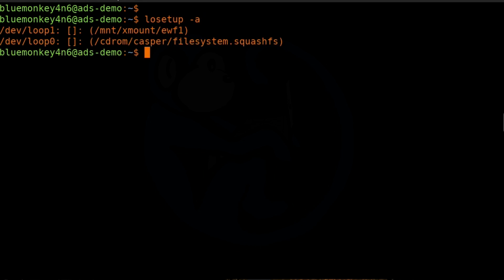So we can see here that there is already a loop0, which looks like it's the bootable CD for my Linux distro, and then loop1, which is something that I was doing on a different window. All right, so we will now go ahead and create a new loop device using losetup with the -f option, which will find the first unused loop device and then use that as the device.